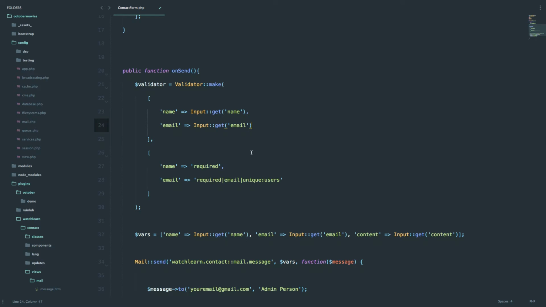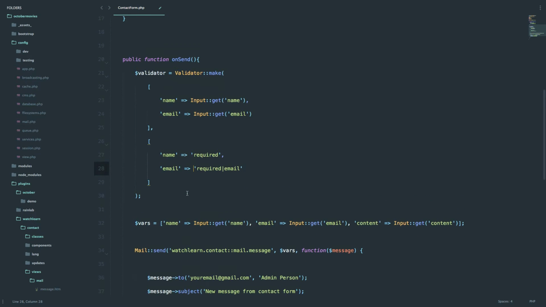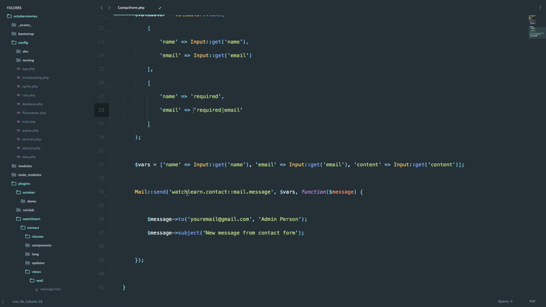So we are getting our information from our contact form. What is going to happen when you click send? That information is first going to go to this validator, and then the validator is going to validate our form. So the name is going to be required and the email is going to be required, and also it has to pass email validation. And that's about it. So our validator is already set up.